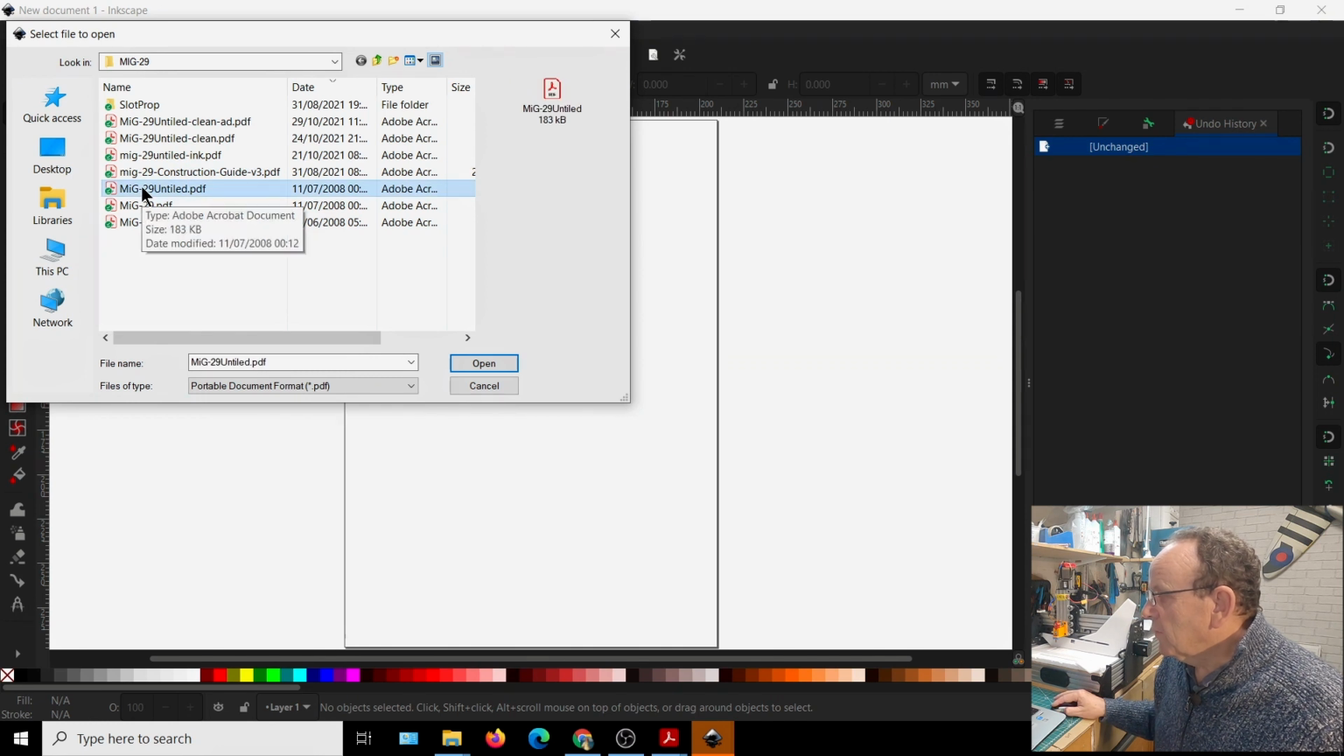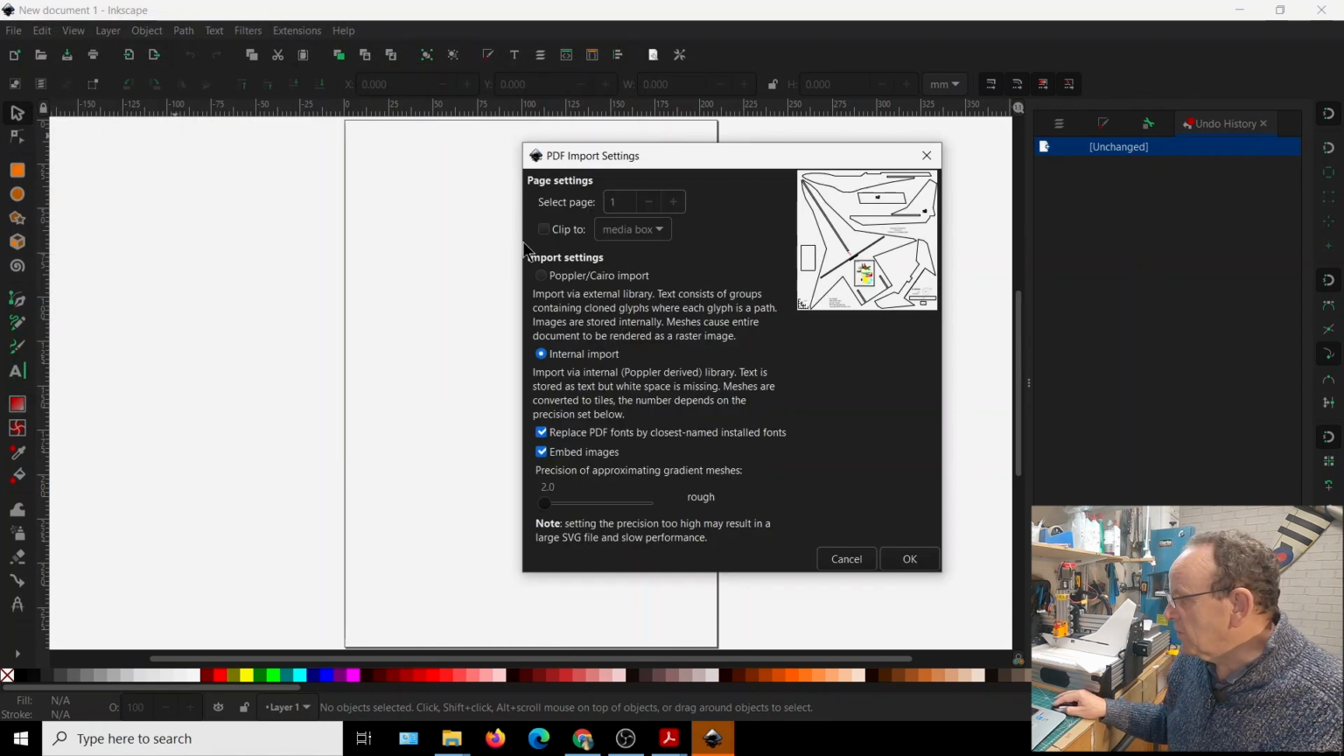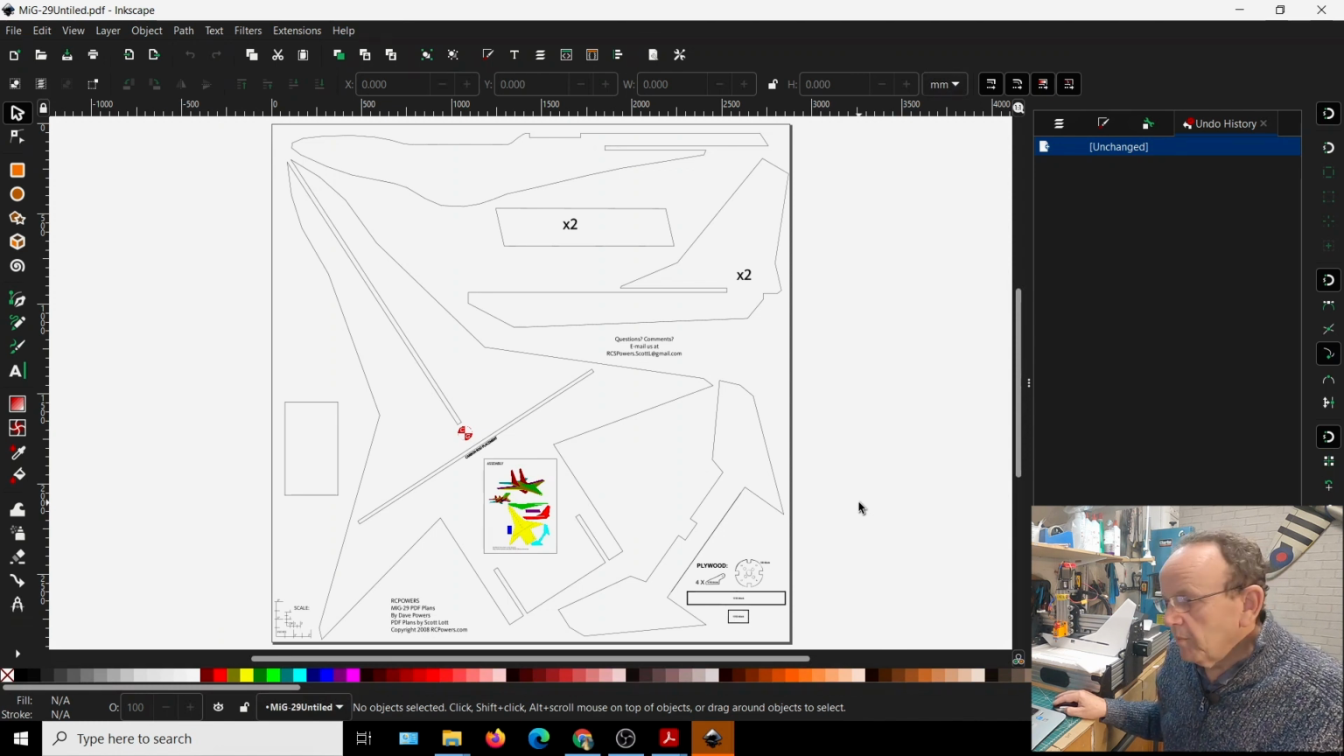If we go in and bring in the MiG-29 untiled PDF and we click open, we come up with this dialog box. If you've got more than one page, you can tell it which page you want. Then I basically leave all the defaults. The only thing I take off is embedded images. Sometimes it gets rid of them, other times it doesn't, it just depends on the file. Because we don't want the embedded images, we say OK. And there we are, we've got our PDF in.